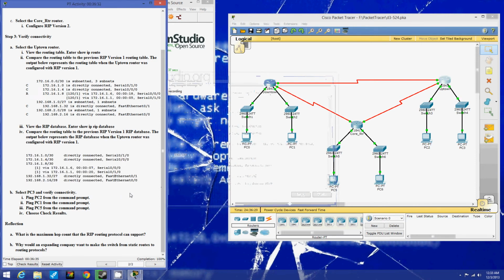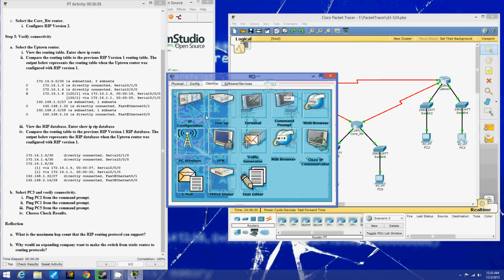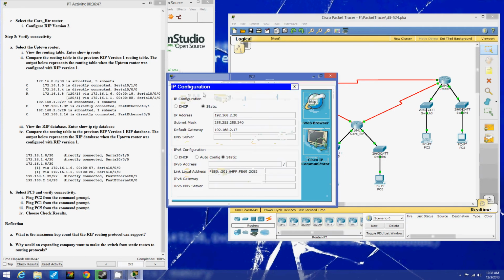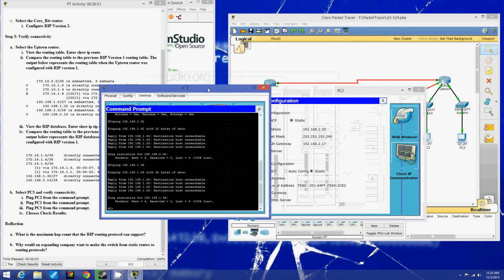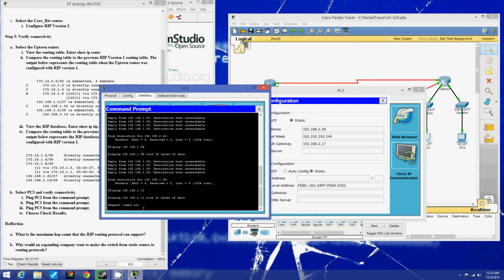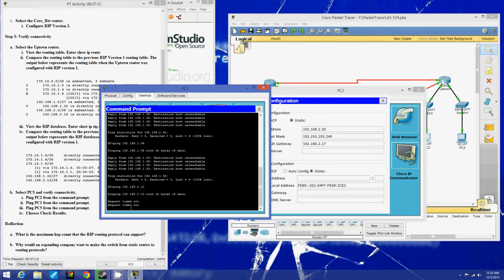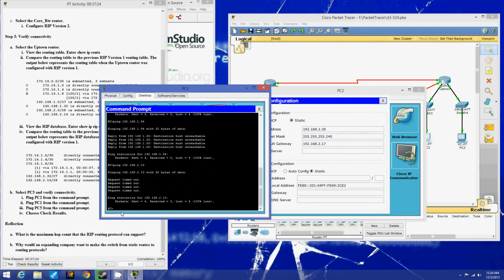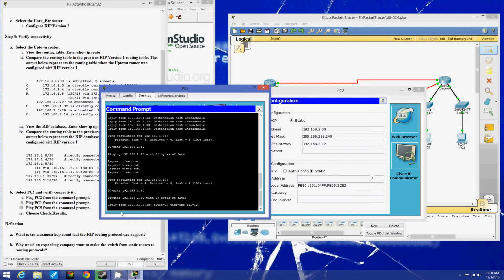Now we're going to select PC3 and verify connectivity again. So PC3, command prompt, and ping PC2. We're going to ping 192.168.2.30. Alright, pinging. I'm going to get 3 replies and one's going to time out. Alright, request timed out. Oh, no. Ping 192.168.2.10. I typed in the wrong IP address. I put .10 instead of .30. So that's my fault. We got to redo that one. Alright, ping 192.168.2.30. There we go. Now we got reply from it.